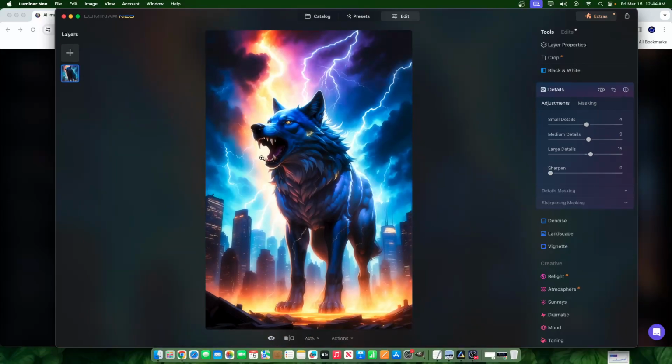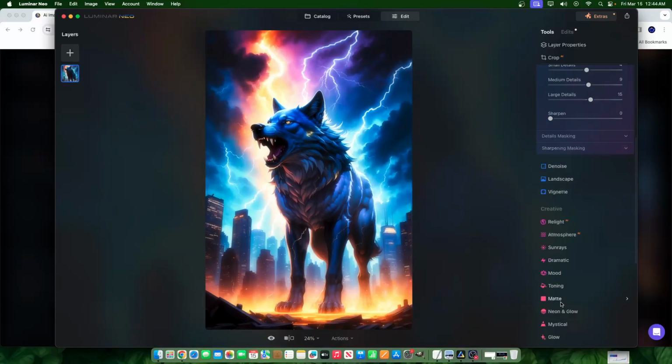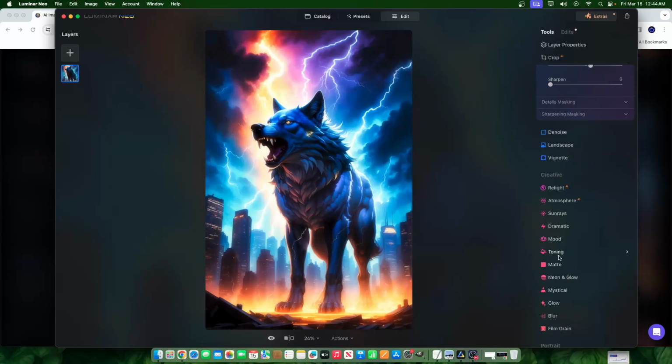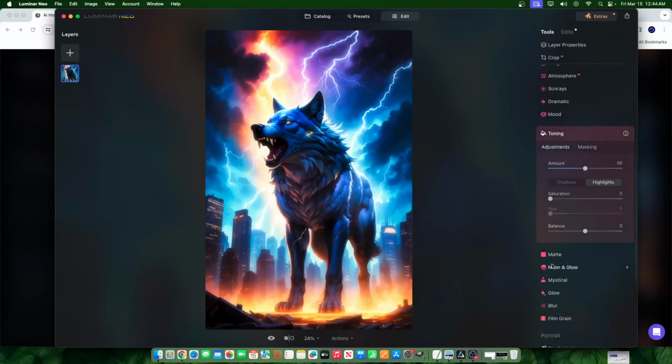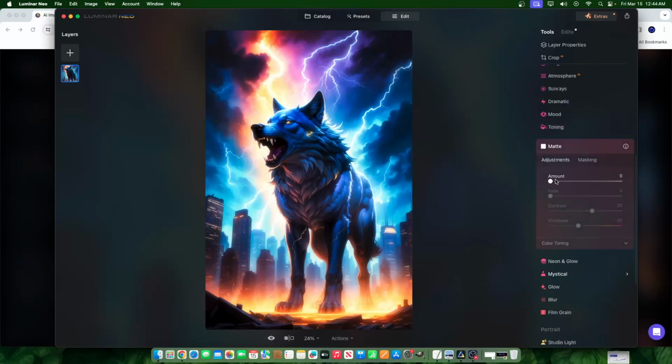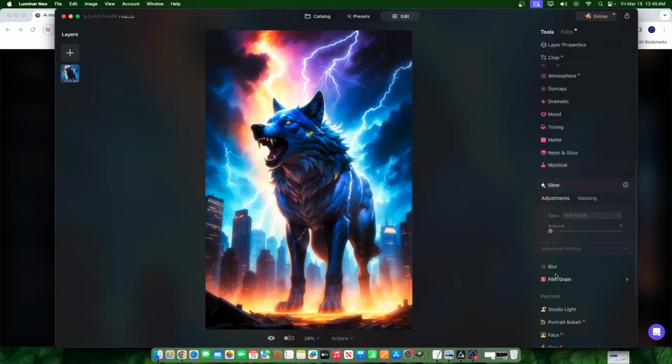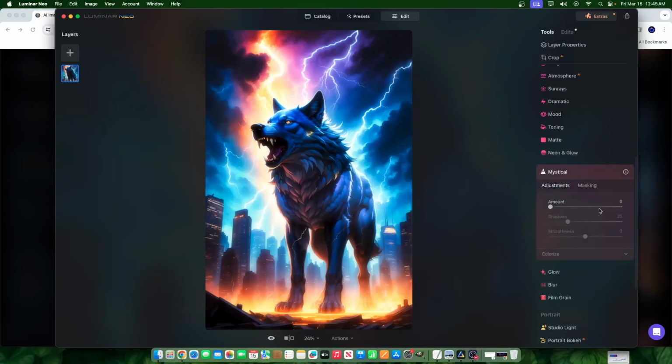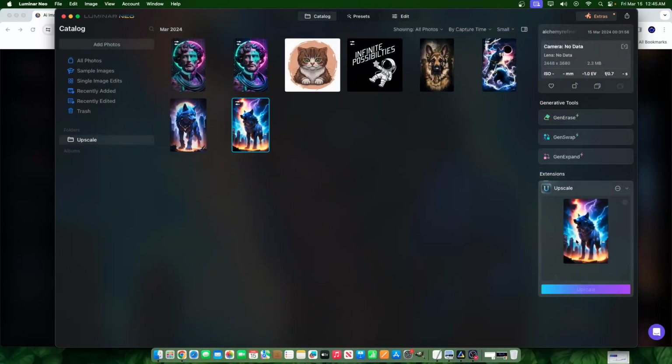Overall, I'm pretty satisfied with an image like this. Once again, I could play around with colors, with toning, with mood. There's a lot of different things that I can do. I can play around with the matte settings here. I mean, the list goes on and on. But at the end of the day, once you're satisfied with a level of work, you can take it, and I prefer that you upscale it at this point in time.